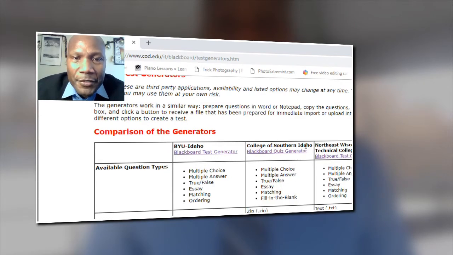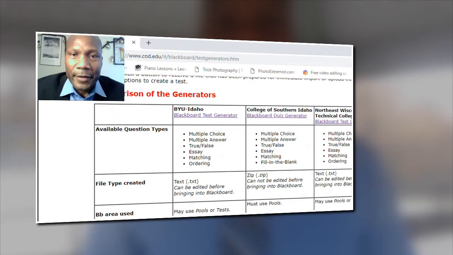One from College of Southern Idaho, and the other one Northeast Wisconsin Technical College, and the last one is Algonquin College. I think there are 2 of them there that use the same format. It could be these 2. We'll have to find out once I start.